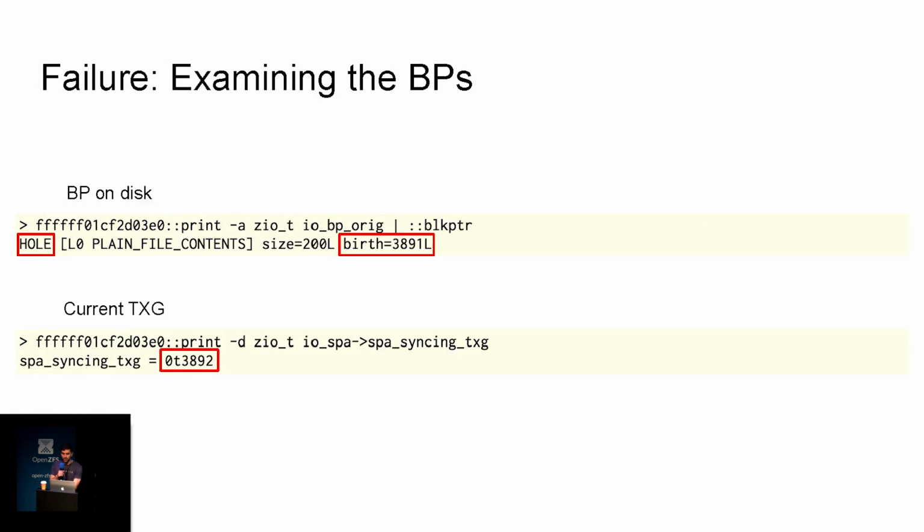But what's even more interesting is that the block pointer on disk is a hole, which means that the block pointer was freed. And when was it freed? We look at the birth time, and we see that it was freed at TXG 3891. Okay, that's kind of interesting. What's the current TXG? We can actually walk our way from the ZIO pointer all the way to the SPA structure, which basically describes the pool, and things like what's the currently syncing TXG.